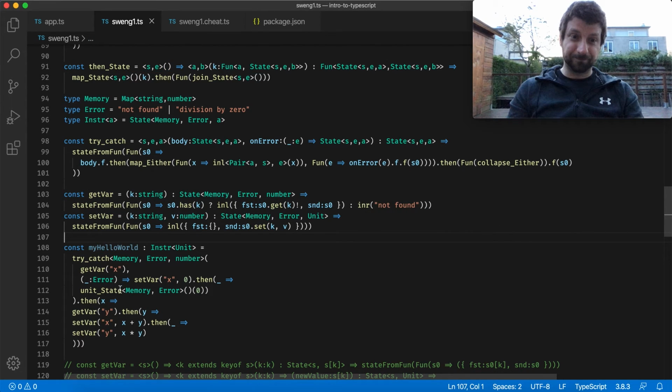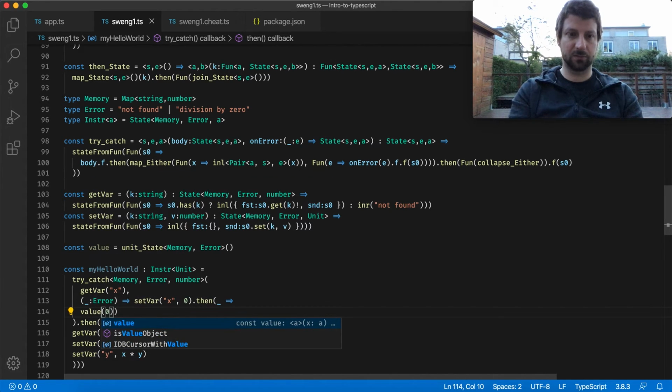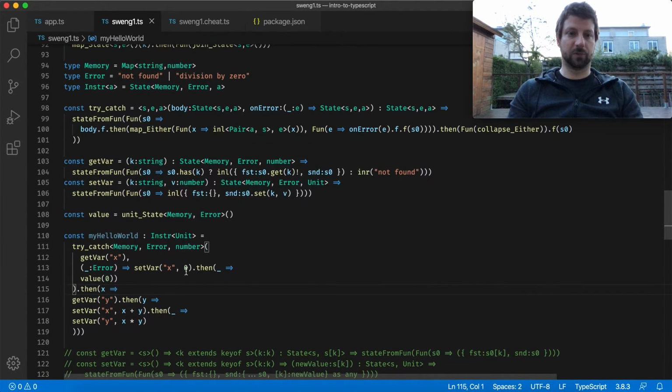But unfortunately, it kind of ruins the type inference. So I'm going to say const value is just instead value is, well, this, and now there you go, value 0. Okay, that's slightly prettier. And so now what this try catch is doing is it's trying to get variable x, and if variable x is nowhere to be found, then, well, we set it to 0.